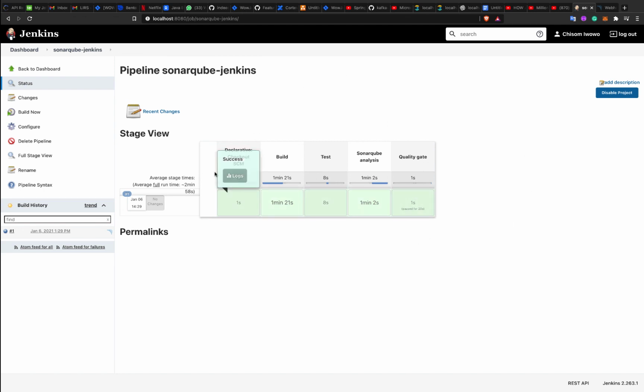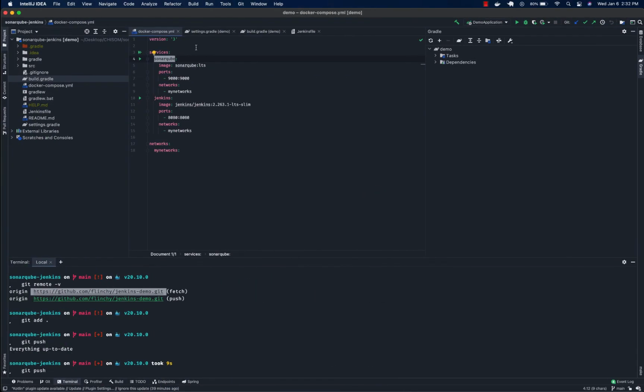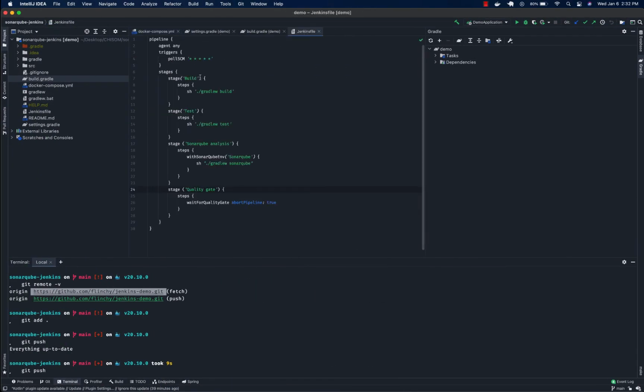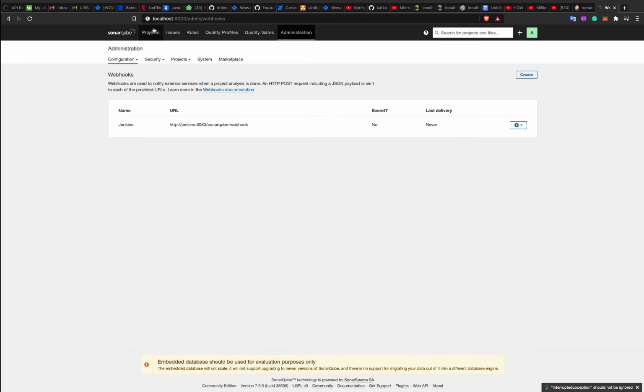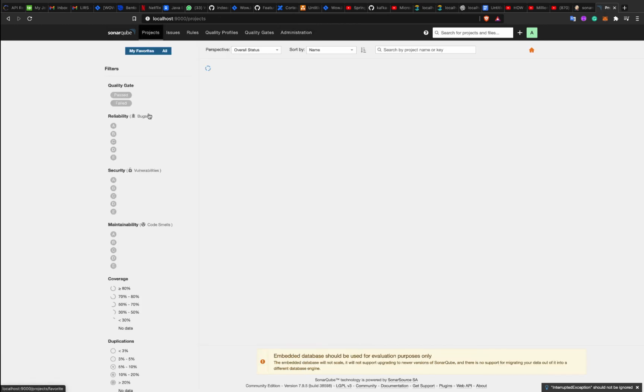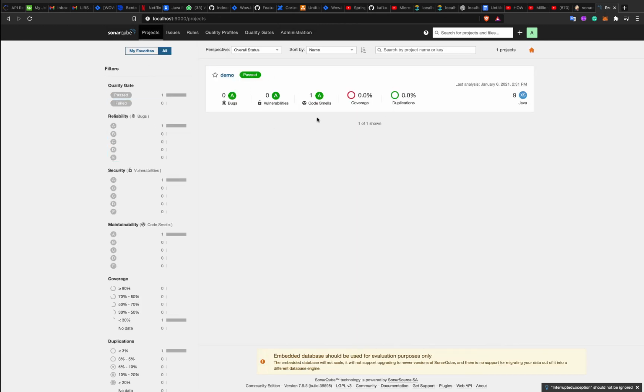You can see all stages completed: the build stage, the test stage, the Sonarqube analysis, and then the quality gates, as specified in this Jenkinsfile. So now if we go to our Sonarqube, click on projects, you can see our project right here. You can see successful.